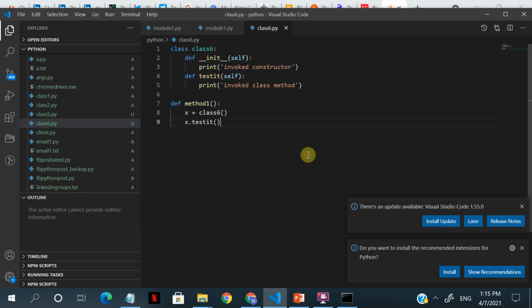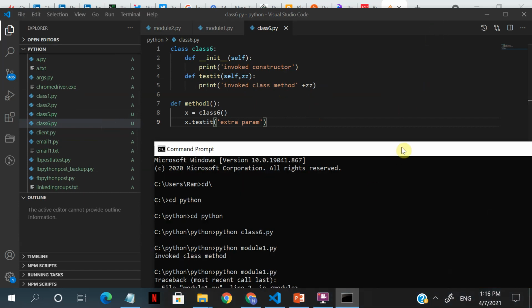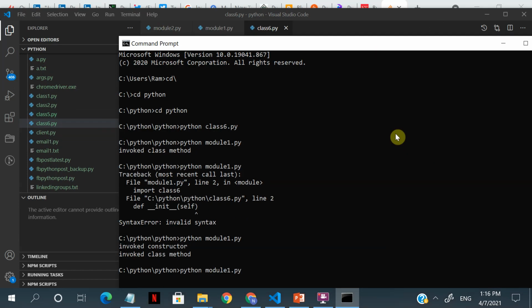One more thing is, all these can have additional parameters, say zz, and you can say plus zz. Even though a constructor can have a parameter, we'll just look at one method here, and I'm going to pass the value here, extra param. The param thing we already saw in the previous module. Now see, self is the default one. In addition to self, we will also give additional parameters here. So going back here, I'm going to call this, and you see it prints extra param.